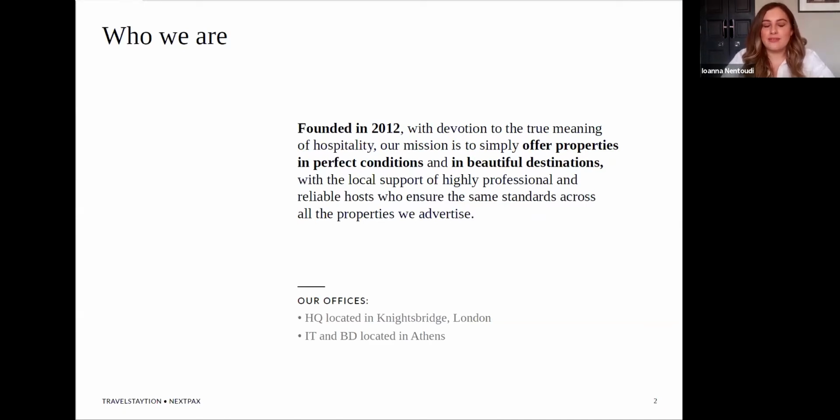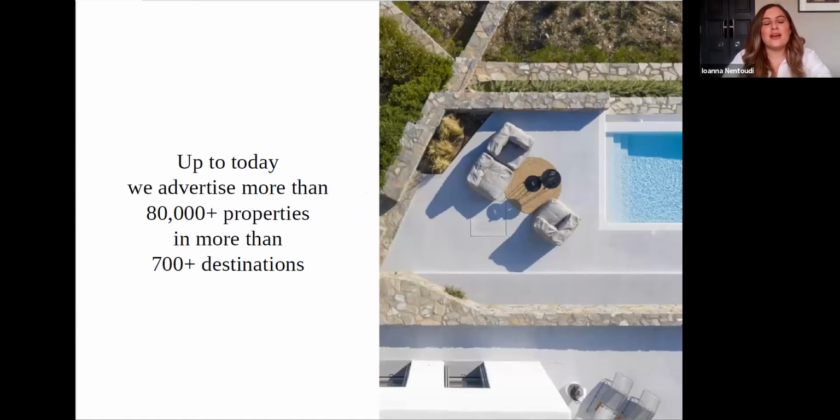TravelStation is one of the fastest growing vacation rental platforms for professionally managed properties, founded in 2012 with devotion to the true meaning of hospitality. Our mission is to simply offer properties in perfect condition and in beautiful destinations with the local support of highly professional and reliable hosts who ensure the same standards as us. As mentioned, TravelStation is based in London, and we now have offices in Athens, Greece. To date, TravelStation has a portfolio of more than 80,000 properties in more than 700 destinations globally.